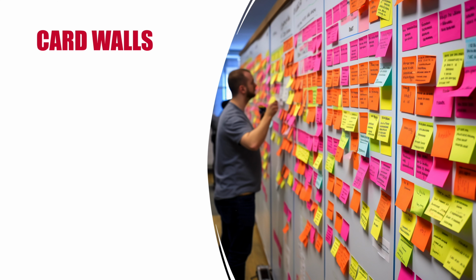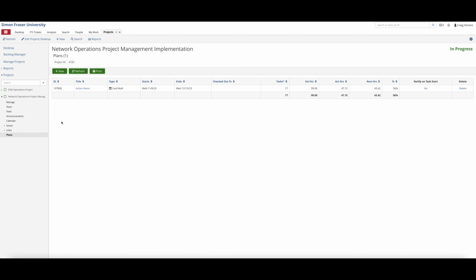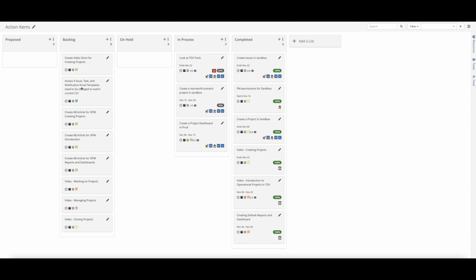So the next thing we're going to look at now is the card wall. And there's multiple ways that you can get at the card wall for each project. On the left-hand side, you'll have all of your projects here. And if you open that up, you'll see the plans. If you open the plans, you'll get all the plans each project has. Sometimes you'll have one, sometimes you'll have more than one. And if you click into that, you'll open the card wall. So that's definitely one way that you can open it.